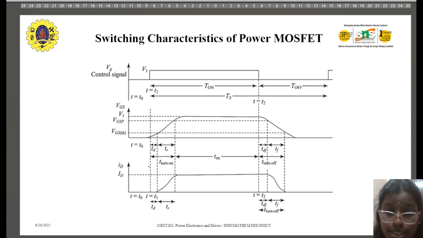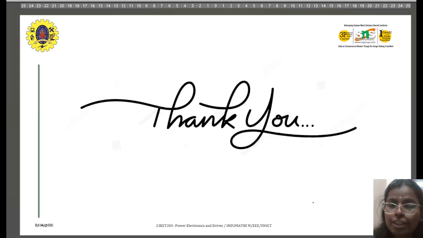Here, this is your turn on time. In turn on time, we have delay time as well as rise time. In turn off, we have delay time and fall time. So this is the switching characteristics of MOSFET. And that's all with the MOSFET structure, characteristics and working principle.